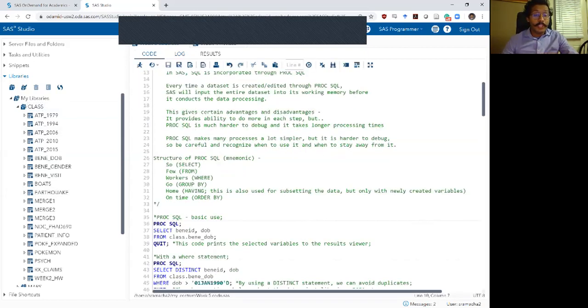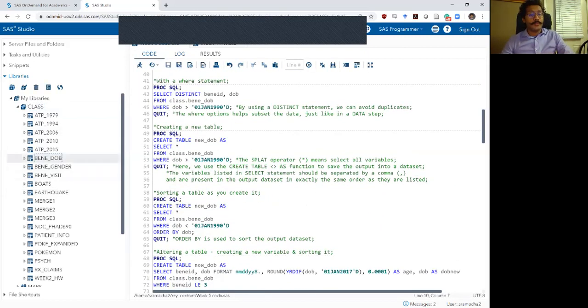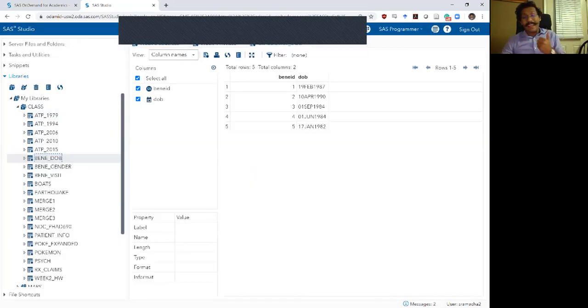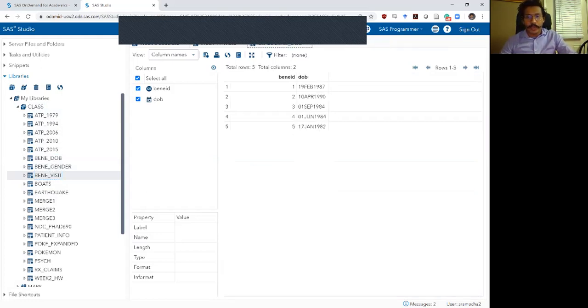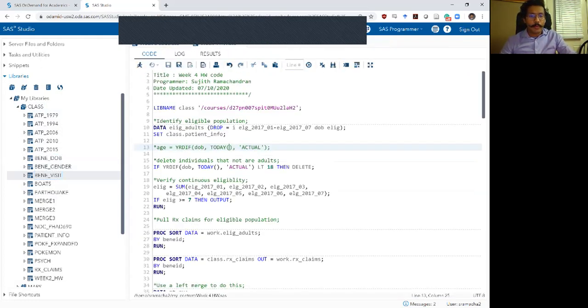So for the bulk of this week's videos, we are going to be using 3 different files. The Benny date of birth, Benny DOB file, which contains 5 individuals and their dates of birth. We also have a file for gender, Benny ID and gender for 5 individuals. And then the Benny visit file, which is actually the same file we used last week, which shows the dates of office visit for these individuals. So having introduced you to these files, let me quickly go back to the code.